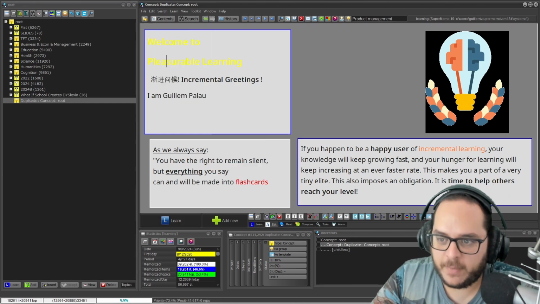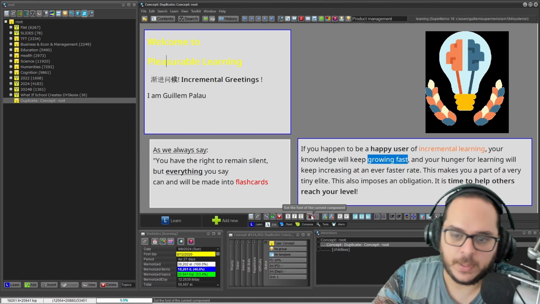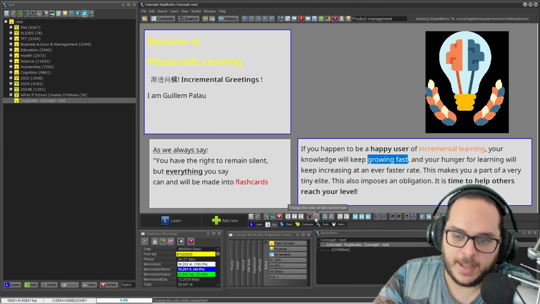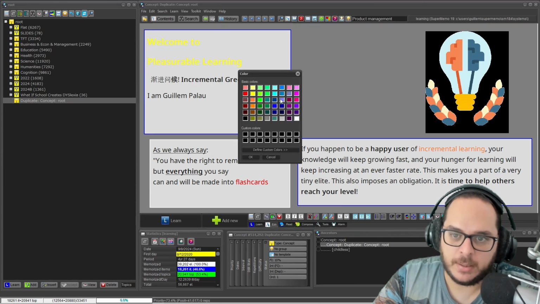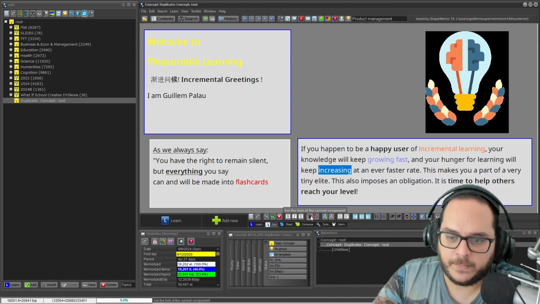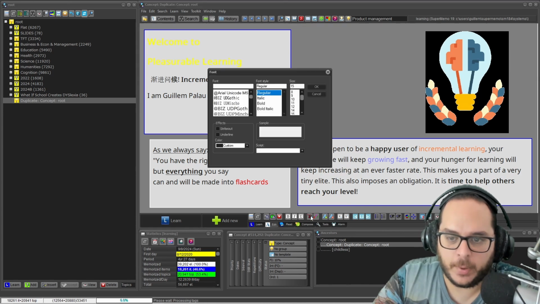Now let's say growing fast. I want to emphasize that, and I had this option: set the font of the current component, or this other option, change the color of the current font. Okay, let's do purple. What's the difference? I change the color, and the other one is set for the component.